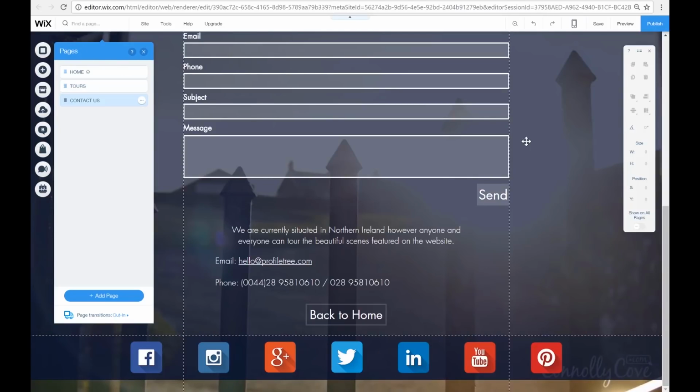I've not shown this in the tutorial because I want you to try and do this yourself. Hopefully you've gathered enough information on the Wix editor and the interface in general to do this yourself.